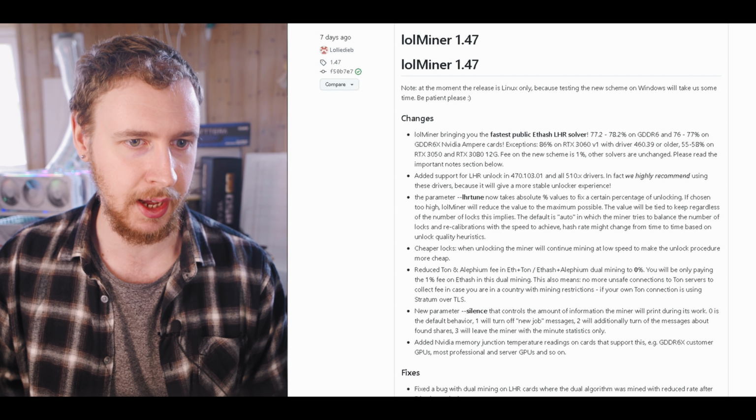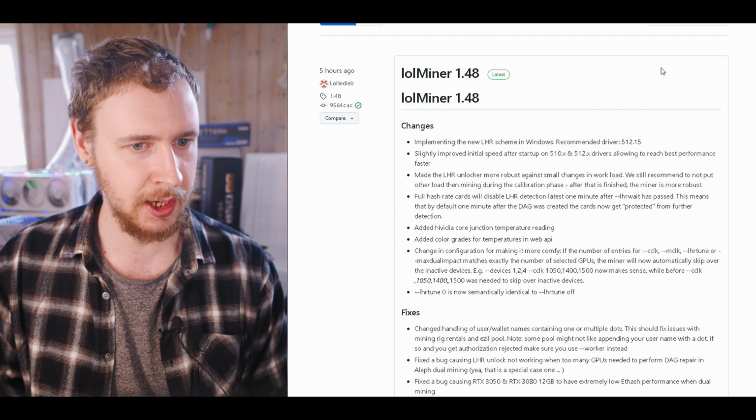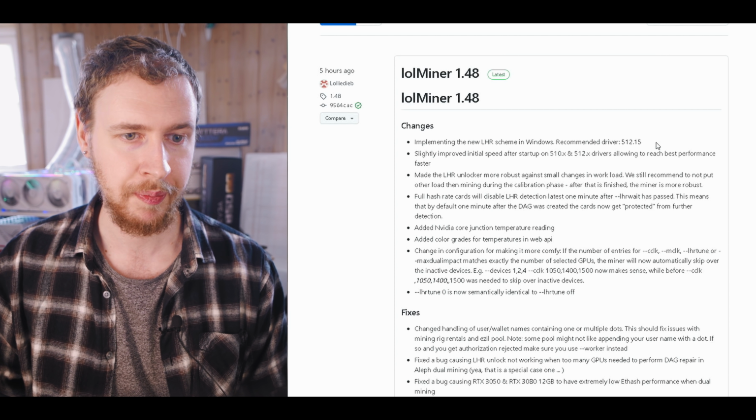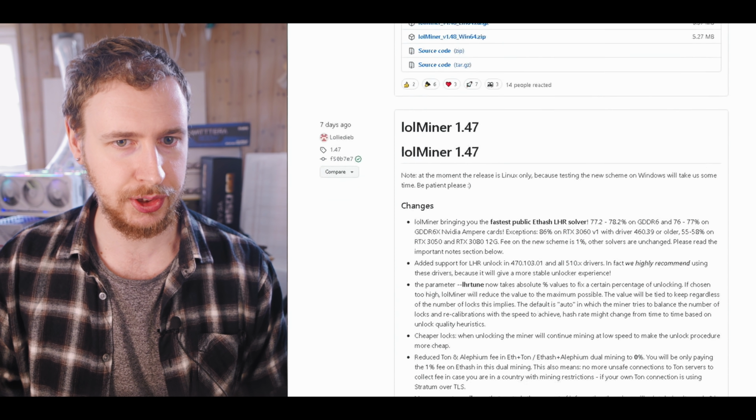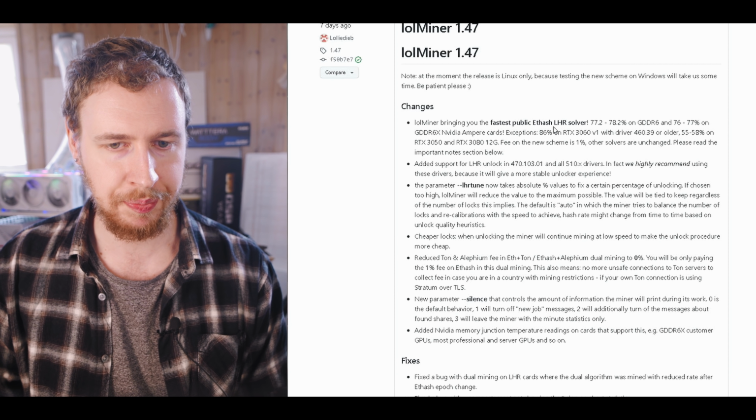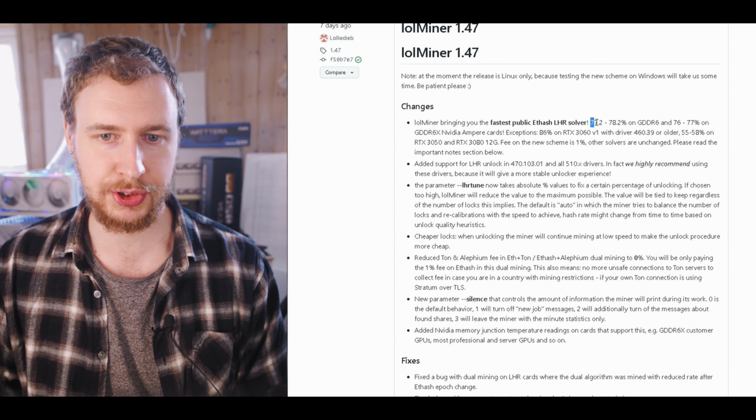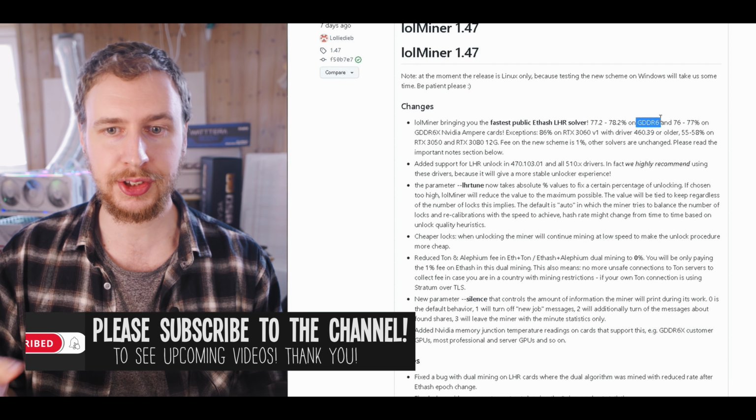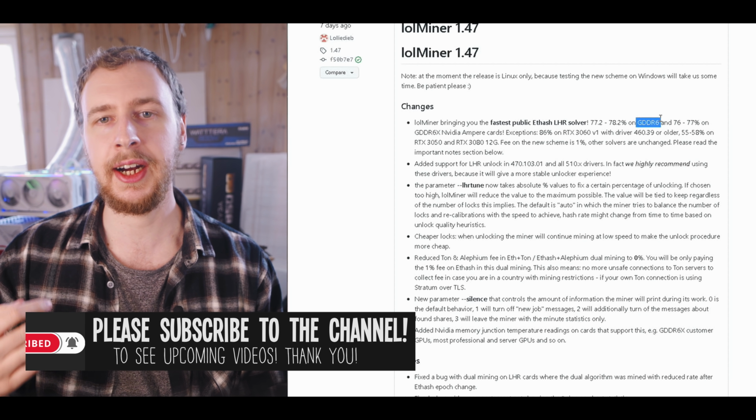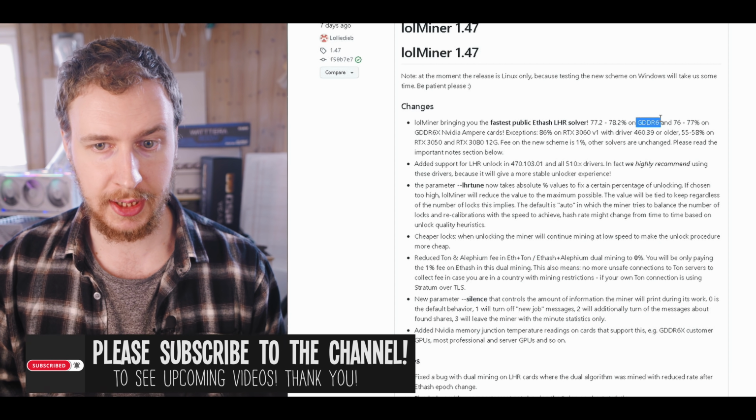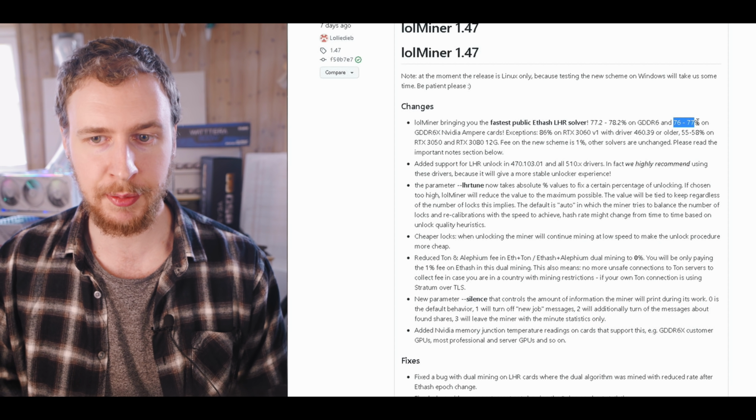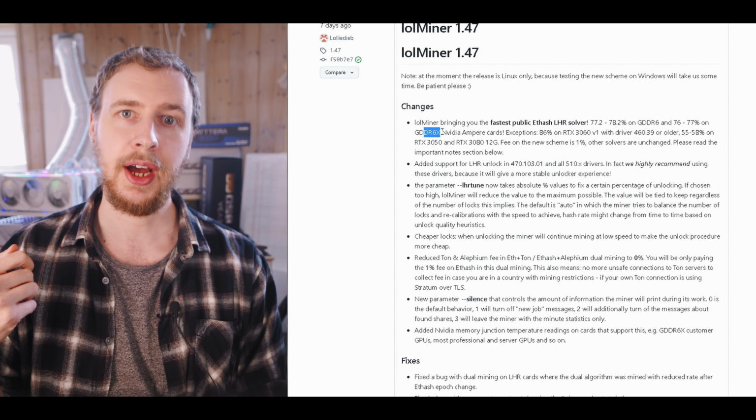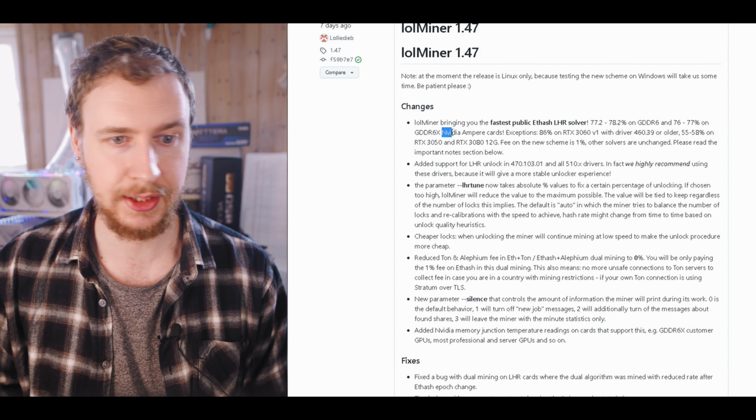But I did notice that version 1.48 is out now, which implements the same new LHR unlock for Windows as well. So there you go. Just a few things I wanted to touch on here. So they say the hash rate you'll get is between 77.2 to 78.2% on GDDR6 GPUs with LHR. So that would be your 3060, 3060 Ti and your 3070 LHR versions, and 76 to 77% unlock on GDDR6X. So that would be your 3070 Ti, 3080 and 3080 Ti LHR GPUs.